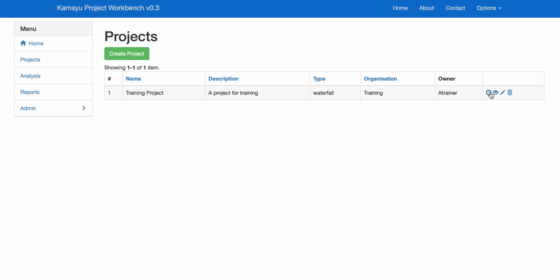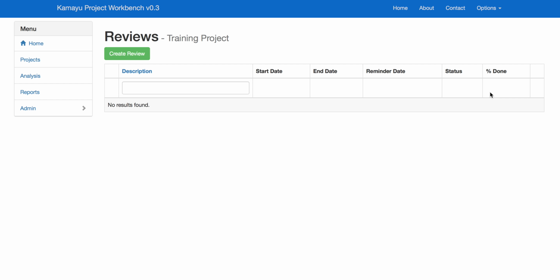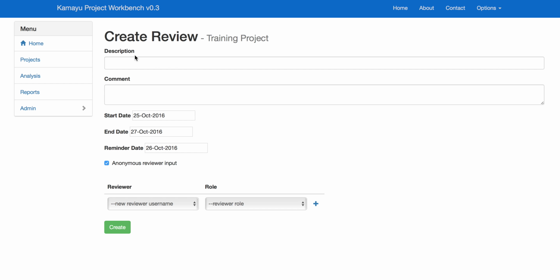The fourth icon, and we'll just let it hover, you can see it says show reviews. From this screen you can also create a new review. Now we've just created the training project, so we don't have any reviews for it, so I'm going to show you the first way of creating a review, which is by clicking on review. And as you'll see, we can give this a description, and we'll call this basic review for the training project.